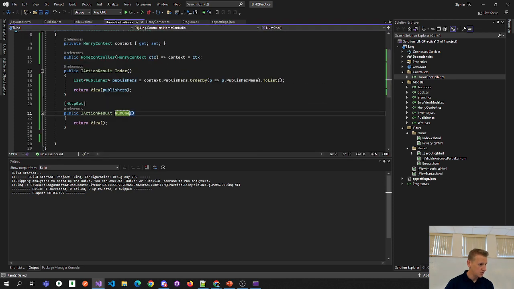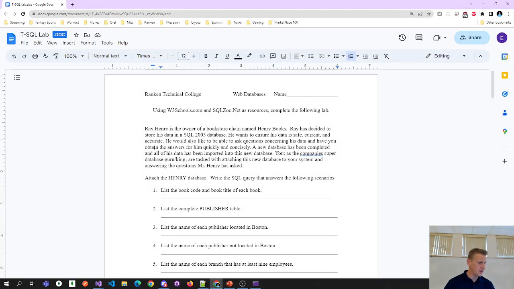In the home controller. And what is number 1? Again, number 1. Now what's interesting right away is the publisher table was a select star, so you wanted all the columns. And already right away, this is not all of the columns. This is just 2 columns.